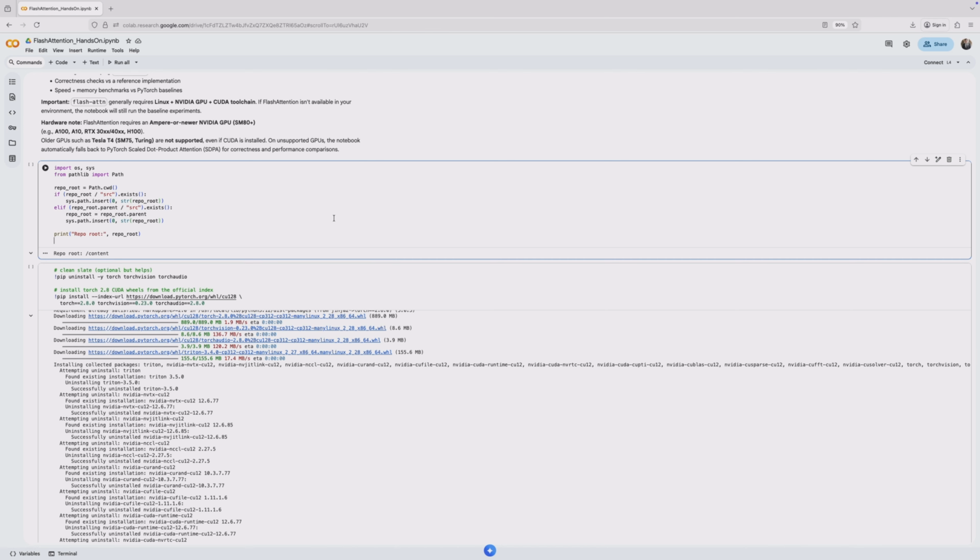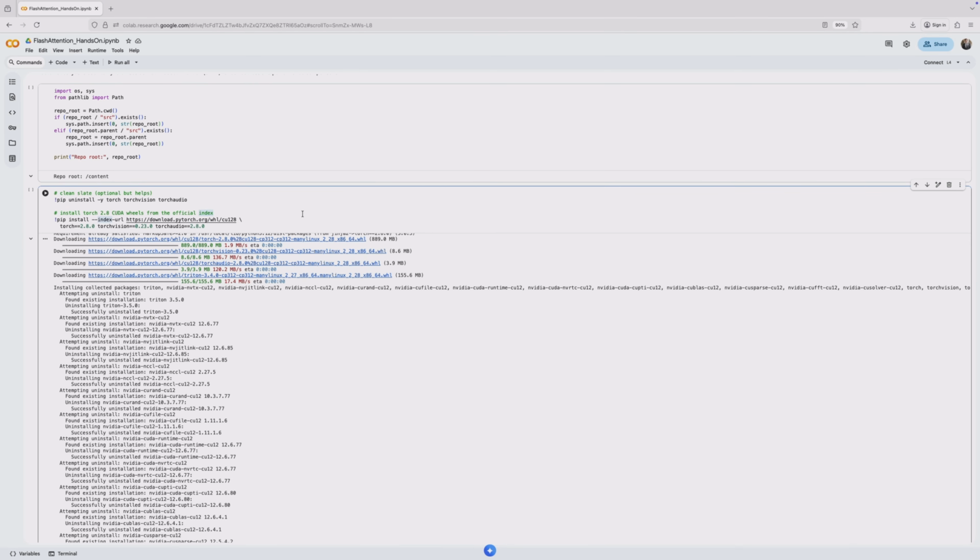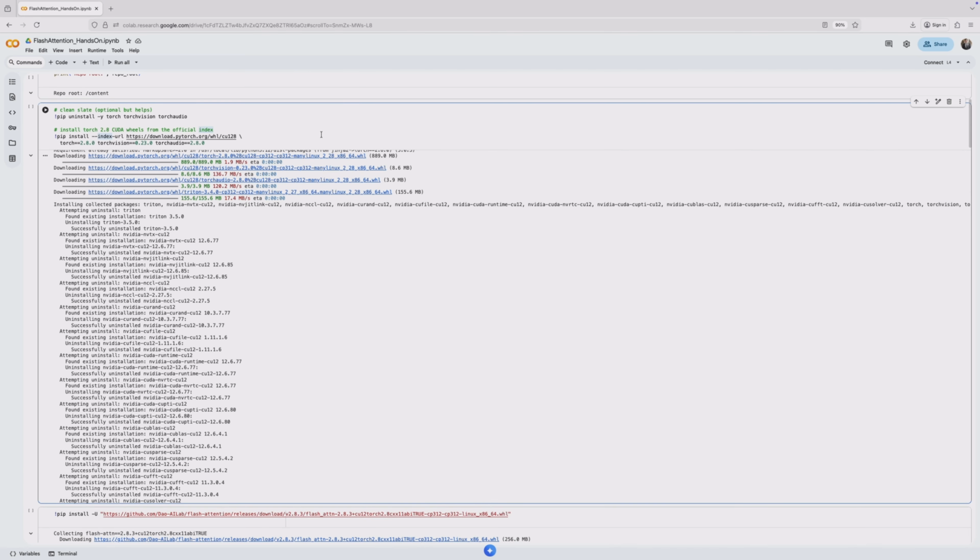In this block, we are preparing a clean and compatible PyTorch installation. This step is optional, but it is highly recommended when working with low-level GPU libraries like FlashAttention, because version mismatches are one of the most common sources of errors.